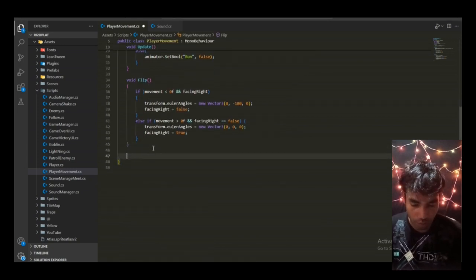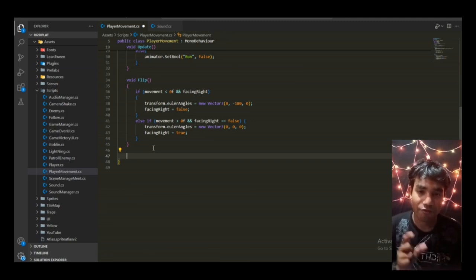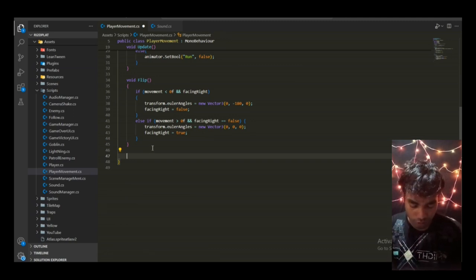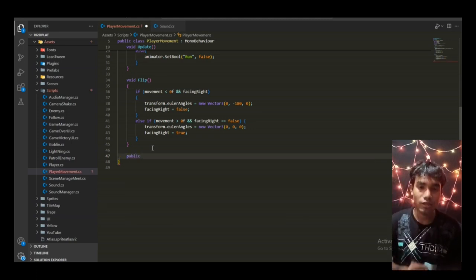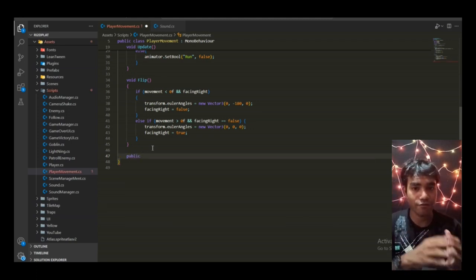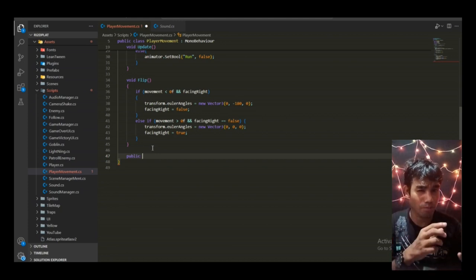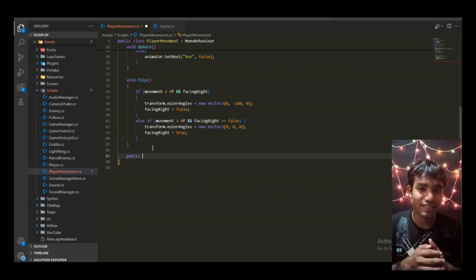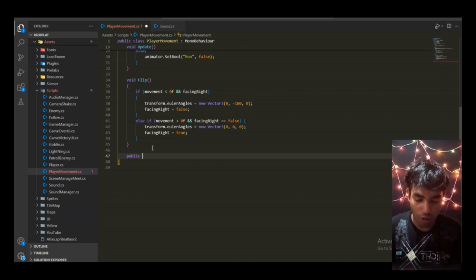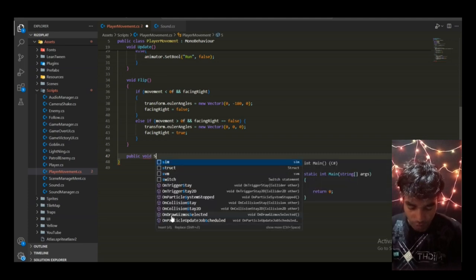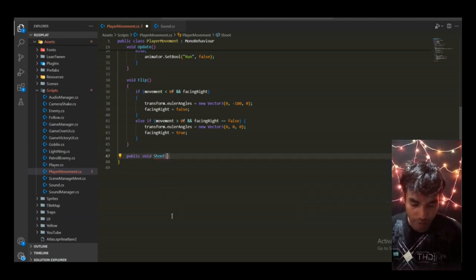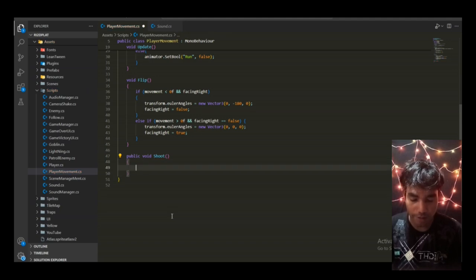At the bottom I will create a function, a shooting function. I'm going to make it public so that I can call that function from another class or through a button as well. That is the reason for making it public. For a function we have to type void, and let's call this Shoot. Then make some brackets and some curly brackets.